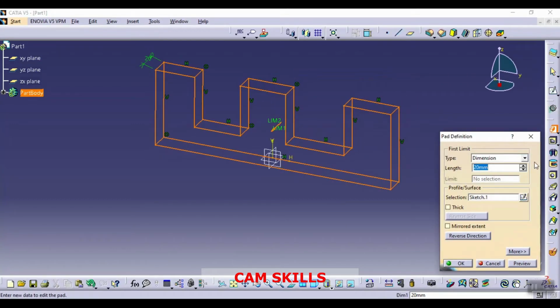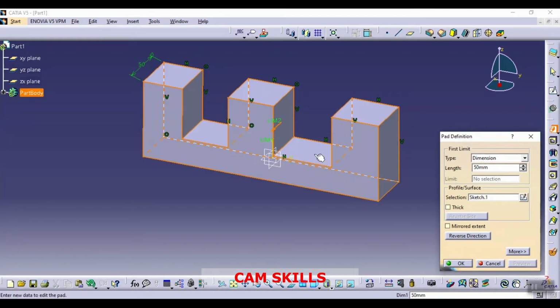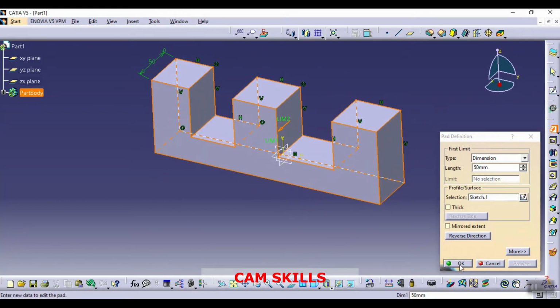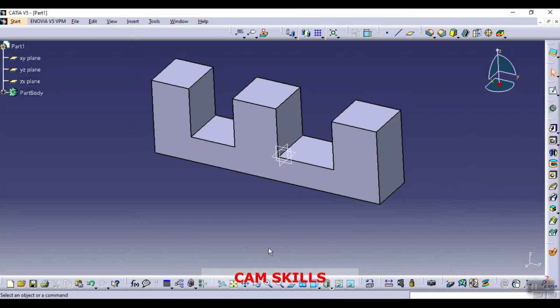You automatically get the pad command pop-up window. Now here the first option is dimension. So here I'm selecting the dimension as 20 mm, whatever you want. Suppose I wanted 50 mm. Check the preview. So you can see the preview like this one. Okay, and now make it okay.